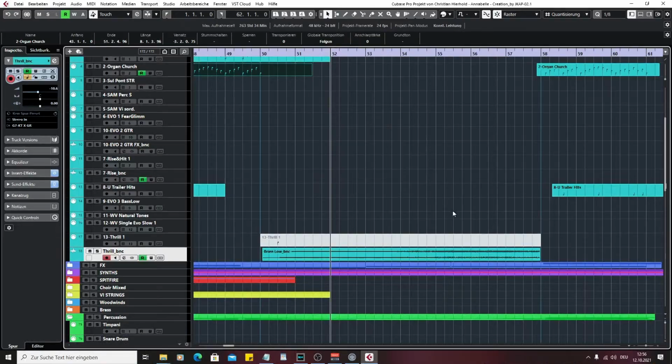And for the last part, I use a lot of risers and effects until we reach the climax. This is where Native Instruments' Thrill comes into play. I bounced my performance so I have complete control over the samples.